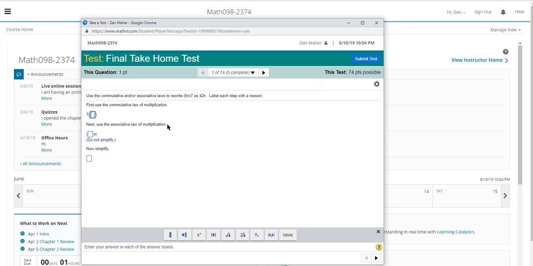But I can start working on the test and fill in some answers, and it says first use the commutative law of multiplication, so I'm going to change the order of the multiplication, so I'll have 7 times 6n. And here it says the associative property, which is changing the grouping, is to group the 6 times 7 together. In this case is what they're looking for.